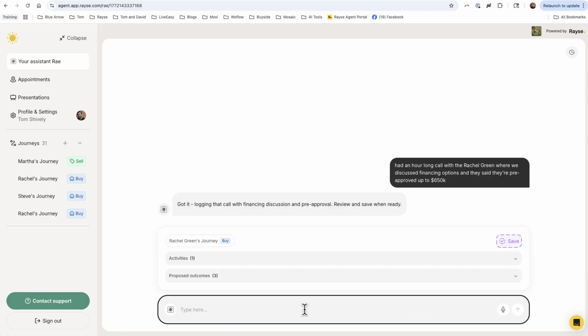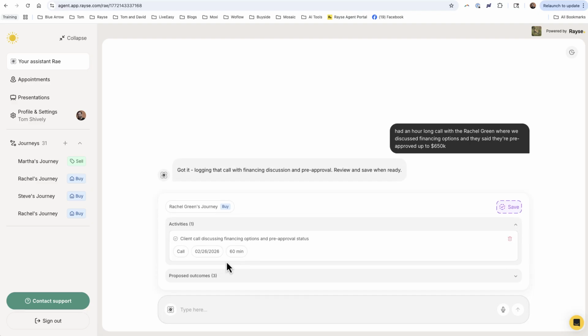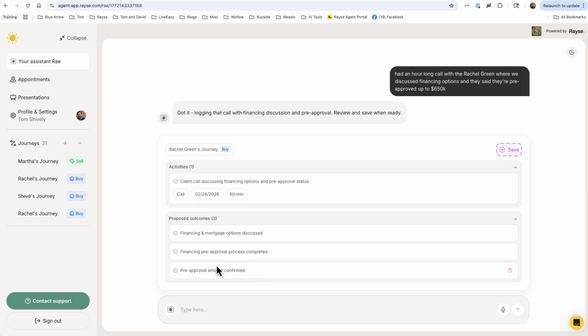And when it's ready, it'll show you the activities and the outcomes in here. So we're at the activity. It's that phone call that we just had with our clients. It does default to 60 minutes, but you can change that to whatever you'd like, even if you want to type it into the top here. And then the proposed outcomes. Well, what did we actually talk about here? So financing and mortgage, the pre-approval process, and the pre-approval amount confirmed.